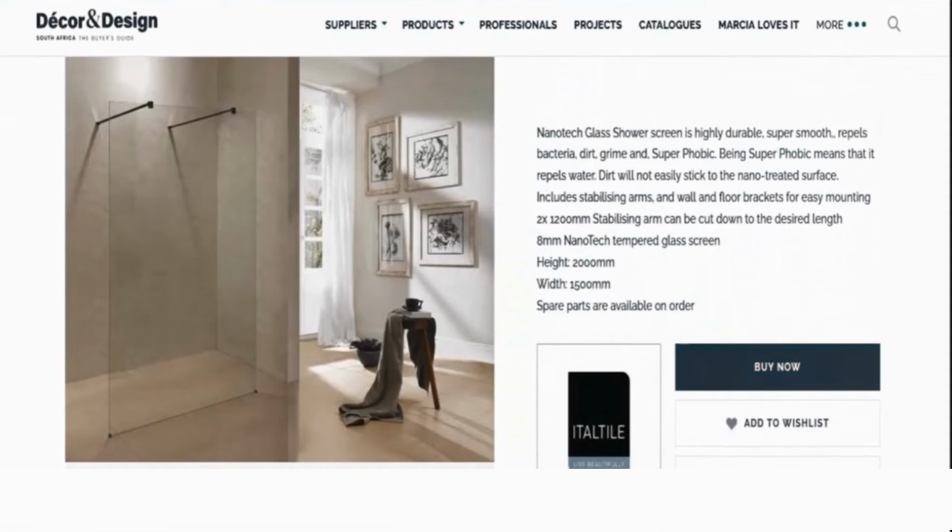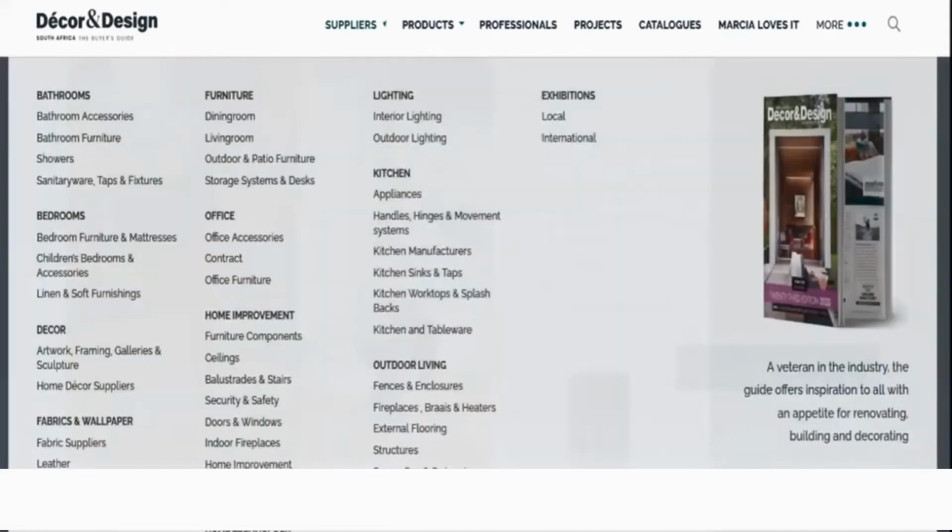I clicked on there, I found a tile I like. I can buy it now, I can order, I can add it to my wish list. So it's very versatile and it's great because it's got everything at your fingertips. So have a look here.